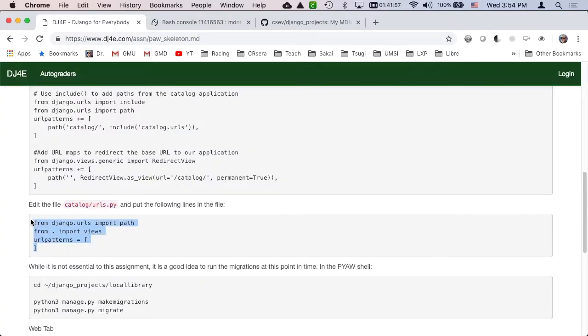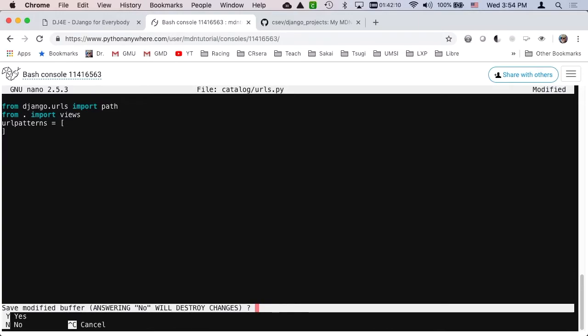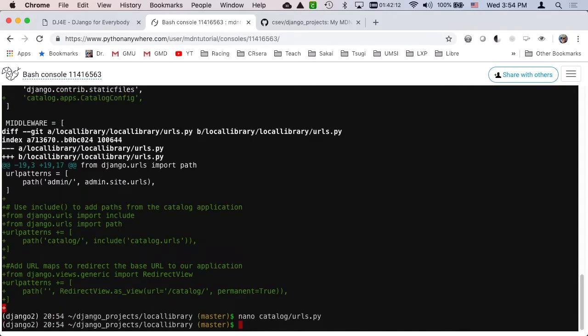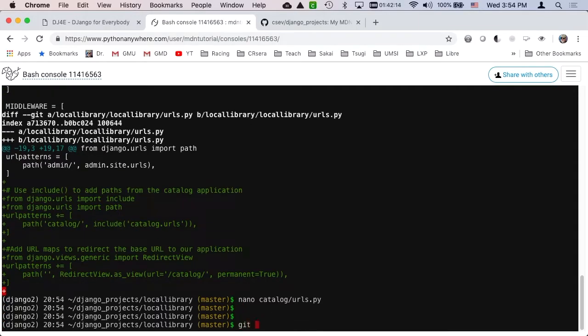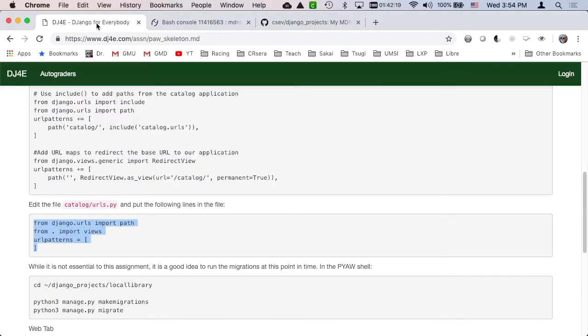In the next steps, we're going to add some routing for the various URLs of our catalog application. But for now, we're just going to leave that alone. We're just going to put this in as a placeholder. Control X, yes, write that file. If I do a git status, you can see I've changed two files and I've added one new file.